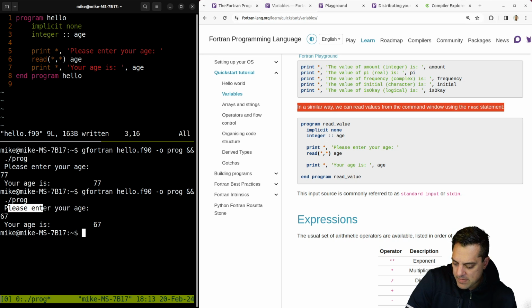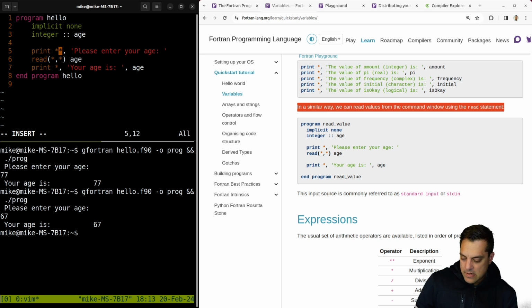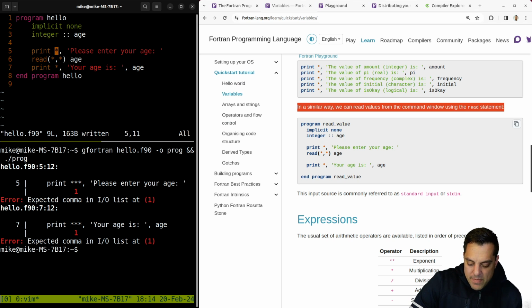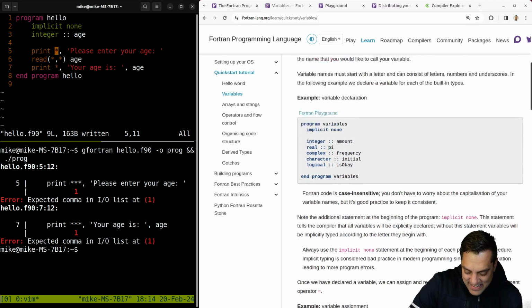The indentation's a little bit weird here. Please enter your age. Okay, read, and then the next line, your age. I guess that's what the print is doing. We haven't explained that. Well, let's just do an example here. Let's see if I just put this here. Your age is... Are those just empty lines? Expected comma in IO list. Okay, so those aren't just meaningless placeholders. Maybe we'll learn what print does later on. Unless I skipped it already. Let's see here.